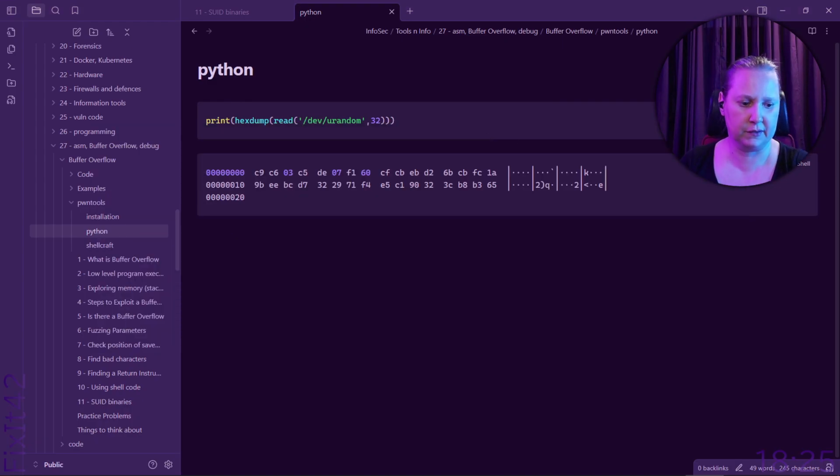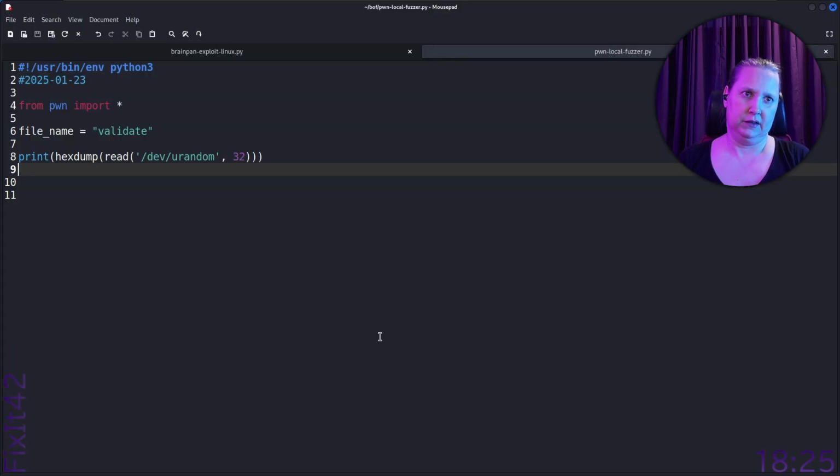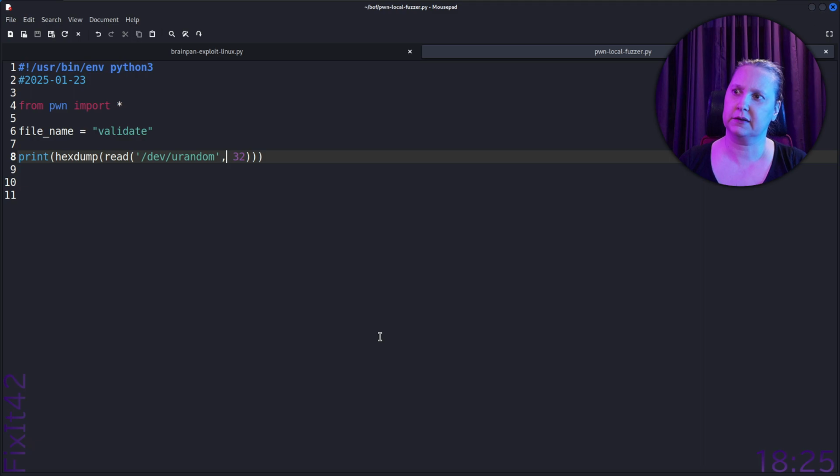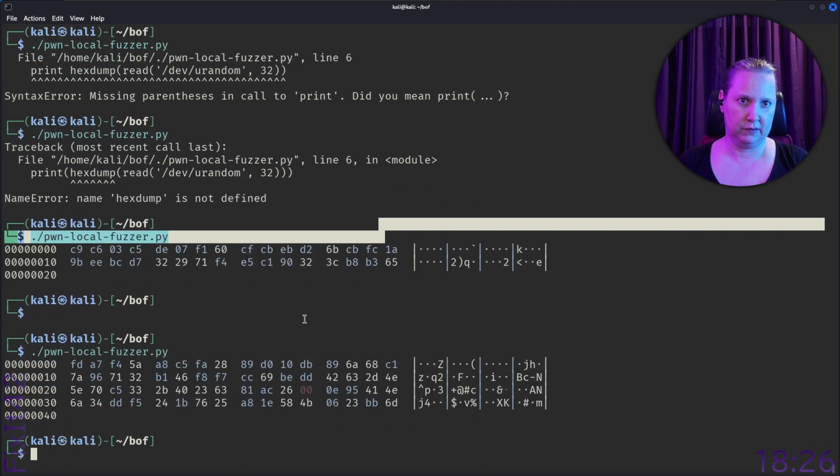So if we hop back to Kelly, we can see that we can use this. 32. I'm assuming if I do 64 here, it will split it differently. And we'll see that now. So, no, it's amount of data. Good.